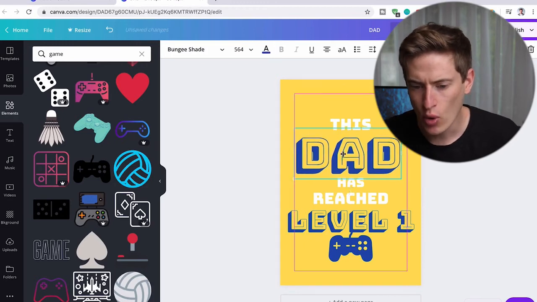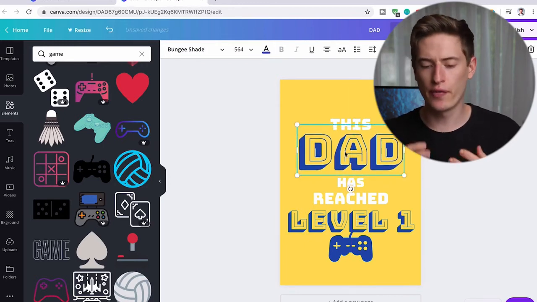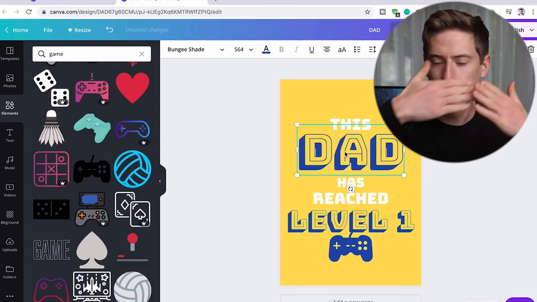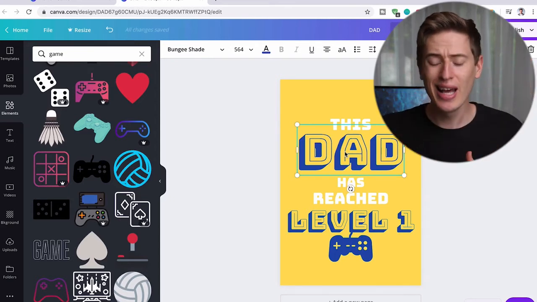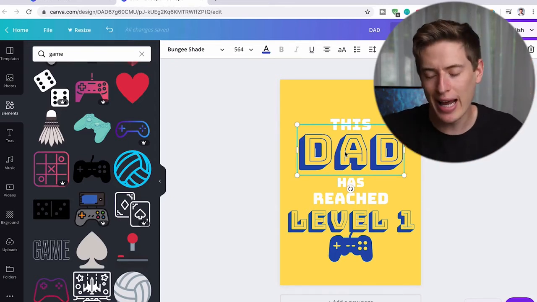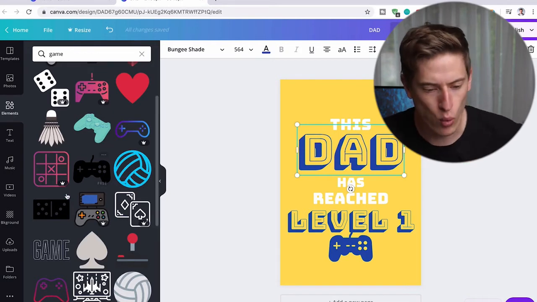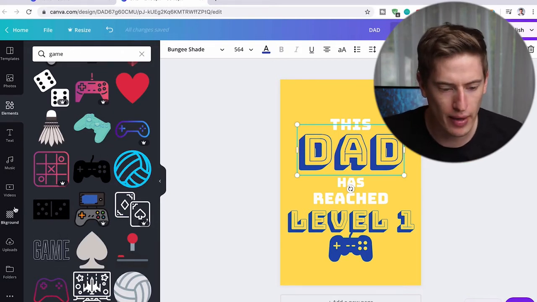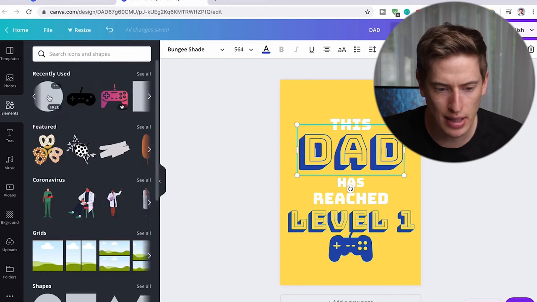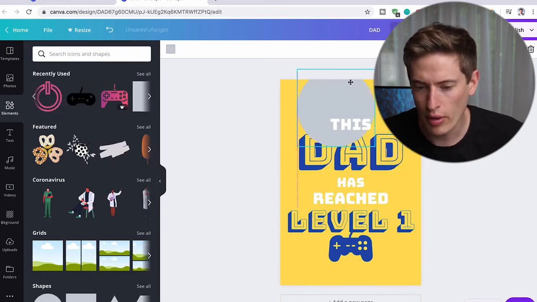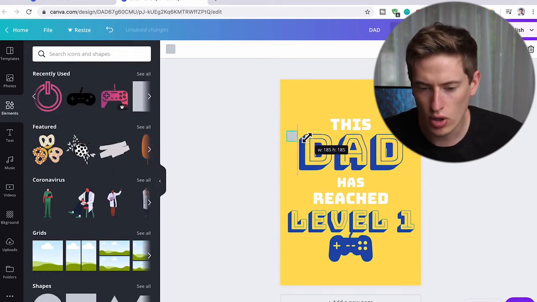And then one thing I'm noticing is because the font of Dad and level 1 is kind of pushed to the side, as you can kind of see, it makes it look like it's not centered, but it actually is centered. So I'm not gonna worry too much about that. Okay, so let's go back to elements and let's click the circle one. Right, we want to make some circles. We want to move them down here.